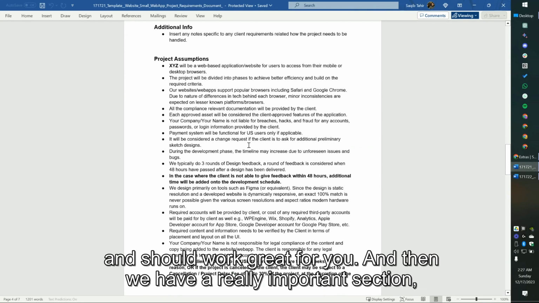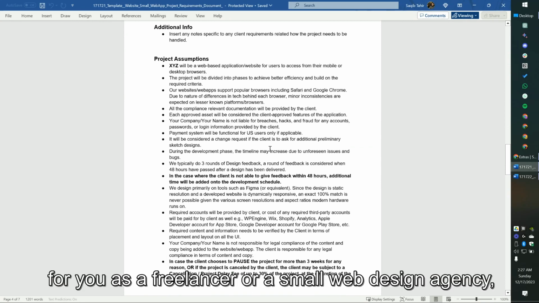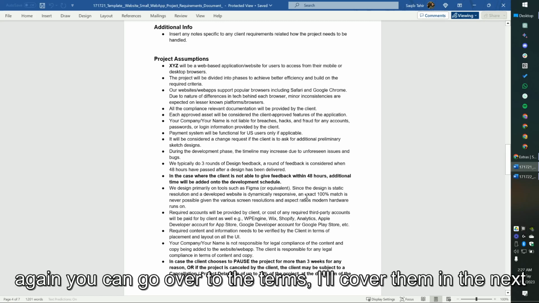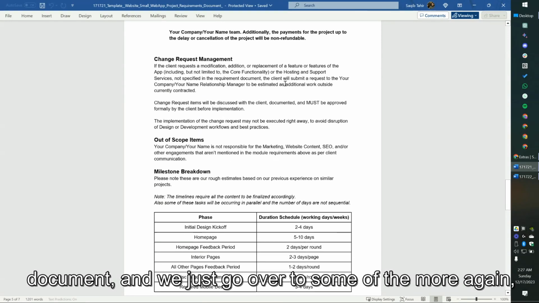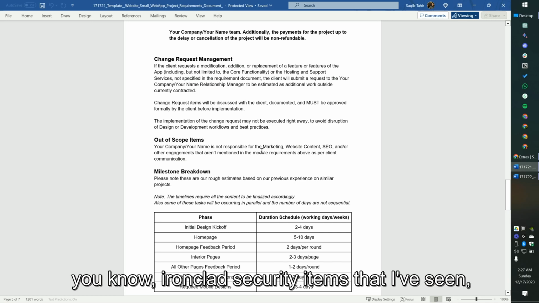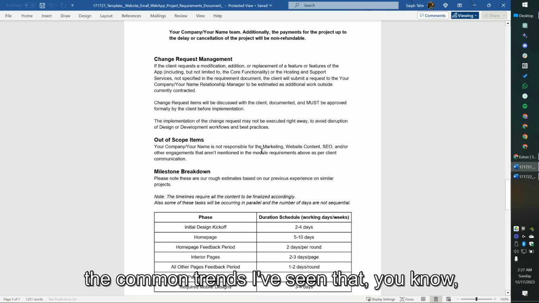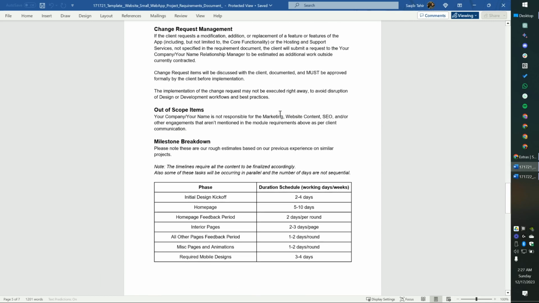And then we have a really important section. This is the securities I was talking about, the safety built into the document for you as a freelancer or a small web design agency. Again, you can go read through the terms. I'll cover them in the next document. And we just go over some of the more, again, ironclad security items, the common trends I've seen that destroy any software development design project.